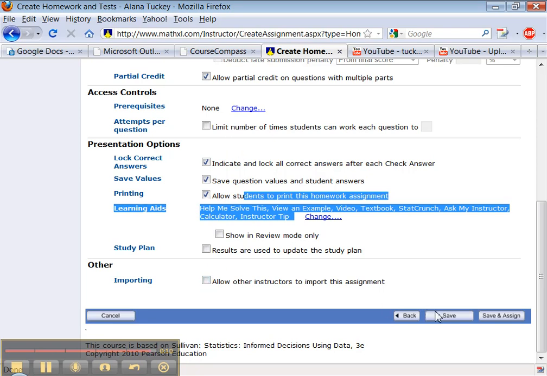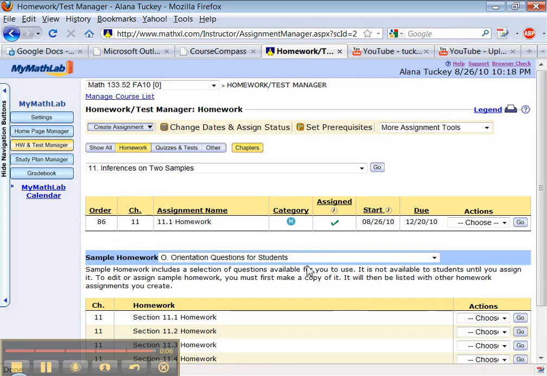Okay, so all this is good, so I'm going to click Save and Assign. And there it is. Now it's up here with the stuff I assigned. I'll be back for more.